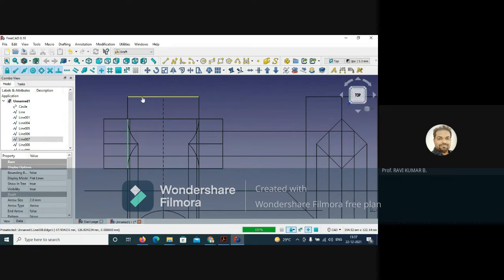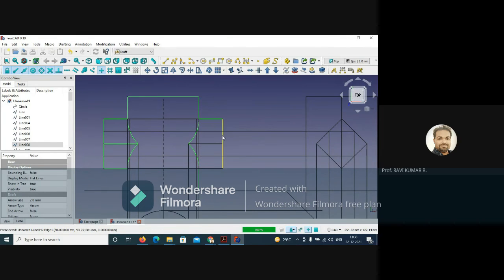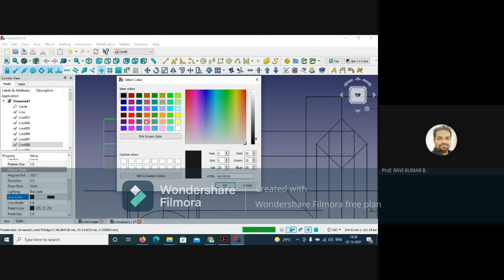So what all things you have to change? This one, select this, select this, select this. Okay, everything you have selected, this one also. Just go here, change the color. So you select the red color.